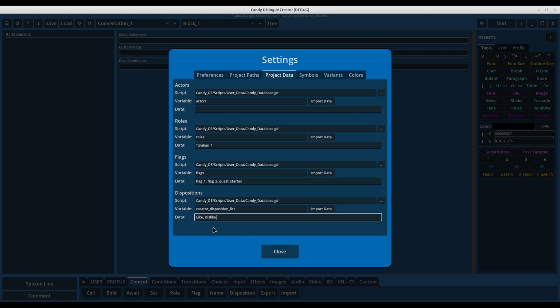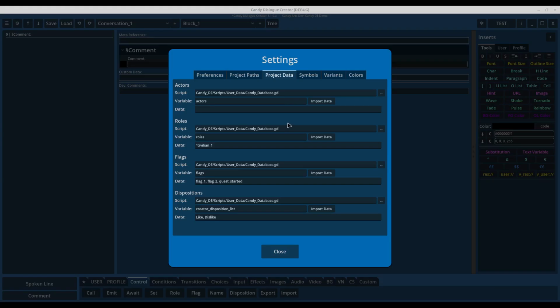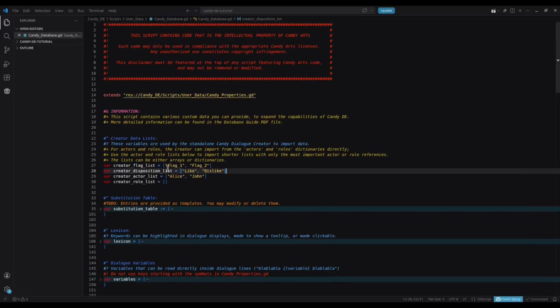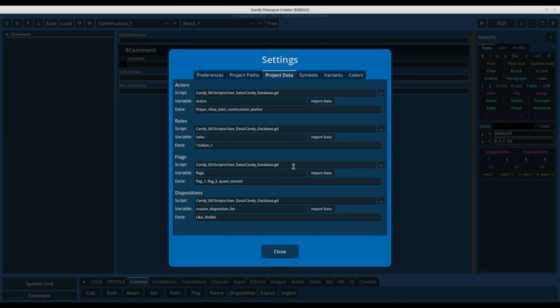Okay. So yeah. Now, before we finish up, one thing to know is that whenever you update those dictionaries or arrays, you need to come back here and manually import. It doesn't do it automatically. So just remember, if you add data in here, it won't appear in the Candy Dialog Creator until you import. Don't be surprised if it doesn't show up in the list.